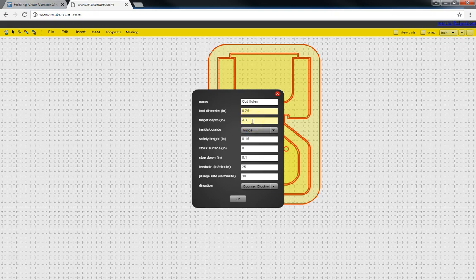Okay? Now, first off, our plywood is not 0.8 inches deep. It is 0.75, so to give us a little bit of safety, I'm just going to say 0.76. We want it to be inside. Our safety height is going to be 3 millimeters, which is roughly 0.1 inches. Our stock surface is the surface of the material, so that should always be at 0. And our step down, this is the big thing. We need to make sure our step down is 0.04.